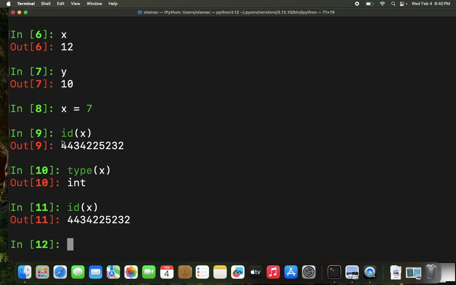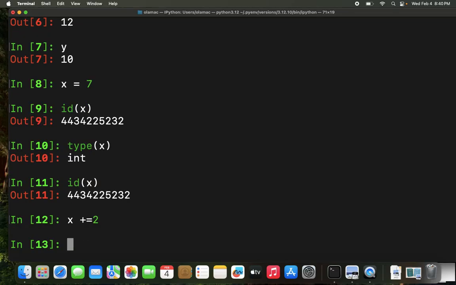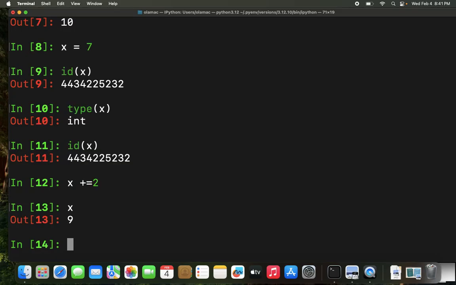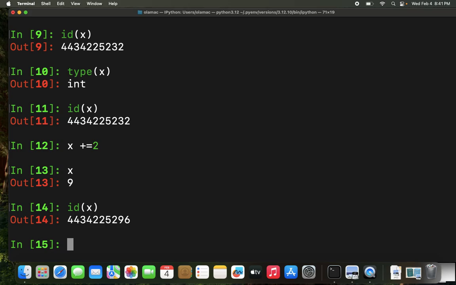Now, at the point when I point x to object 7, this is the identity. If I do x += 2, and then do x, I get 9. Now, watch this. I get a new identity. So this is consistent with the idea that for immutable object types, if we try to mutate their state, we cannot retain the identity. We end up creating a new object.